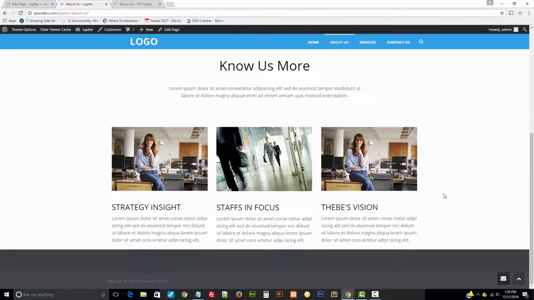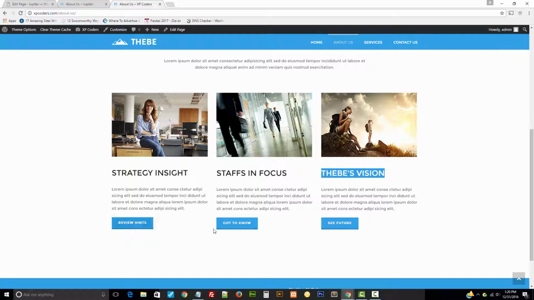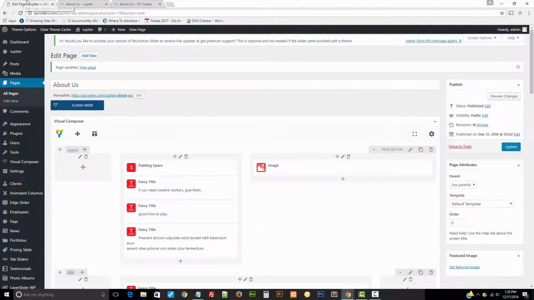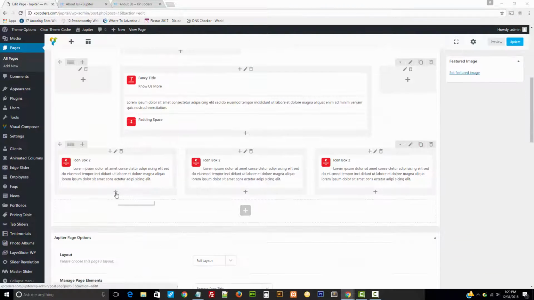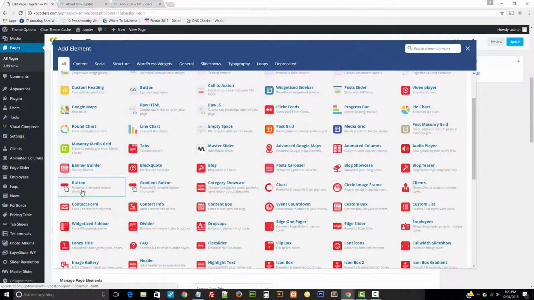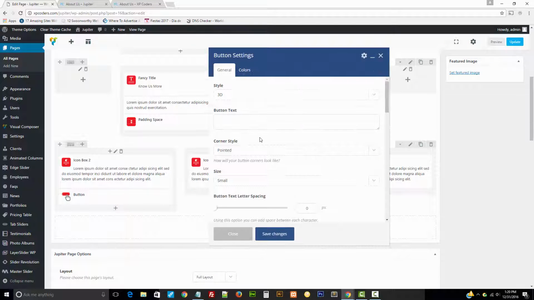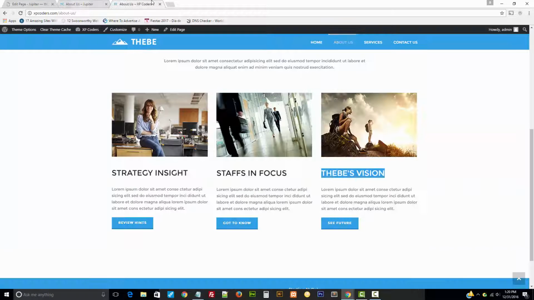Next thing we're gonna do is add the buttons. We're gonna add these buttons right here. So here we're gonna add the buttons. Okay, so let's do this. Add the button below this. We're gonna click on the plus sign, find that button element. Gonna add the text. This one is review hints.